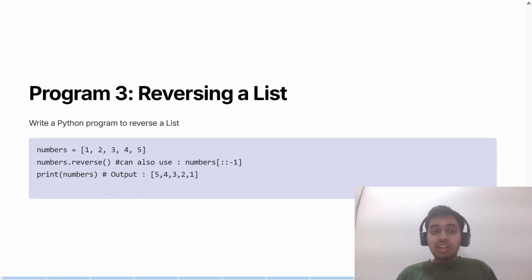We can reverse a list. So in order to reverse a list, we can take a numbers list 1, 2, 3, 4, 5. We can use numbers dot reverse. We can also use numbers[::-1]. So this is a special case of slicing. Here, this special syntax allows you to reverse the list as well. We can also use this method provided by the Python list library. And if we print the numbers, we get 5 4 3 2 1. It reverses the numbers in place.